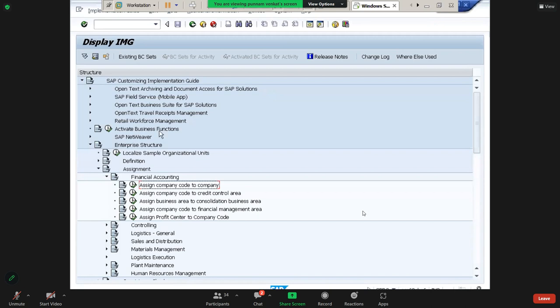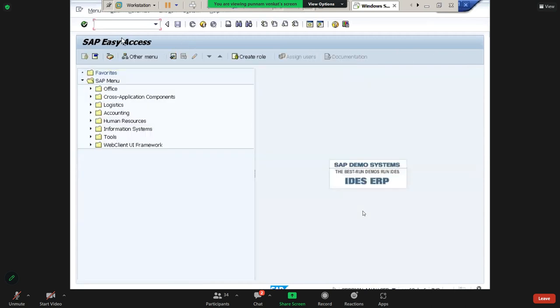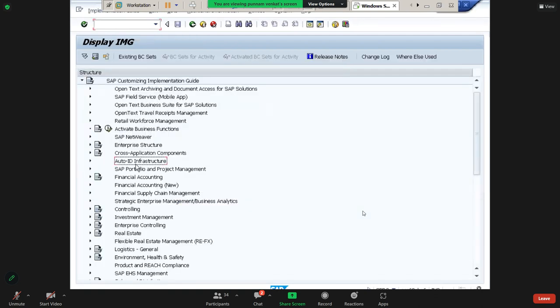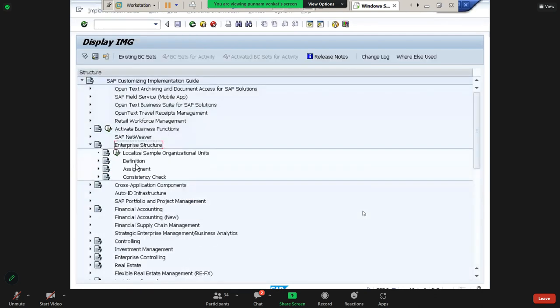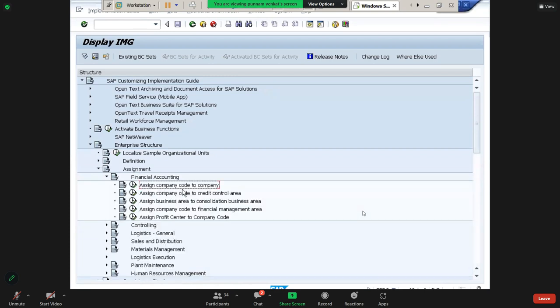Come to this path, everyone. I am repeating once again. Come to this path. What is the path? Go to SPRO, enter SAP reference IMG, select your enterprise structure, then assignment, then financial accounting. The first one, assign company code to company. So you just double click on this execute button.